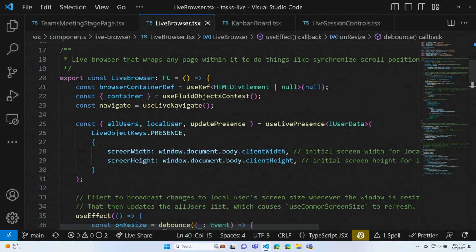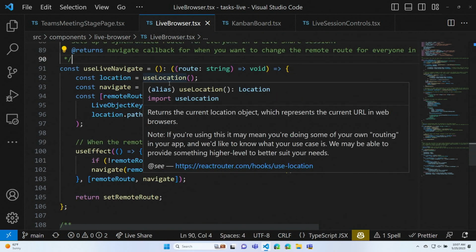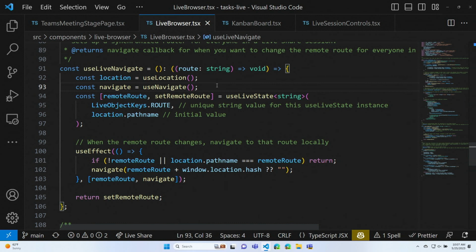But how do we keep everybody on the same page? So I'm going to take you into just another little hook in this file called use live navigate. Here, what we're doing is making it so that if people navigate to a different URL, they all end up in that same place. Now you could do this differently. You could have take control features, or you could let people go off on their own, then come together like what David showed you. In this app, it just keeps everybody on the same page because it's a live stand-up.